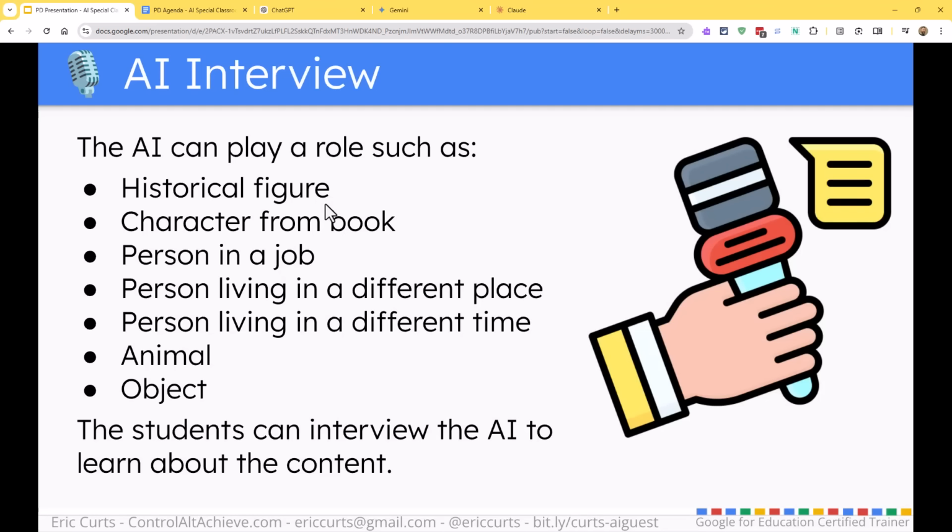So our first one is going to be an AI interview. The idea is we're going to tell the AI chatbot to pretend to be someone and then have the students come up with interview questions they would ask if this was a classroom guest. This can be a really neat way to get students asking questions they are interested in. So this is more of a supplemental activity.